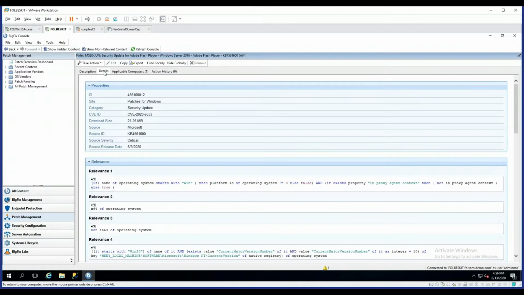If we look in the Details tab, now we see the ID, which is BigFix's internal tracking of the ID for this patch. It's for site patches for Windows. It's a security update. It addresses this CVE. It is 21.25 megabytes in size. Source is Microsoft, and it is a critical patch. Here's the KB number that Microsoft references it by.